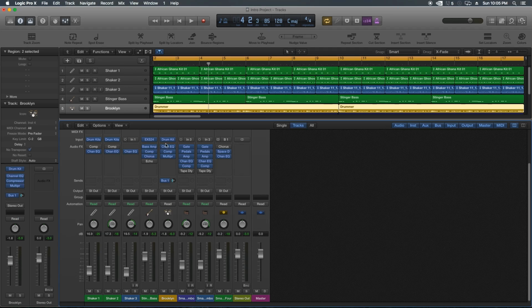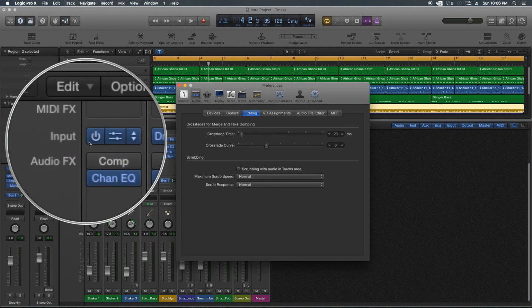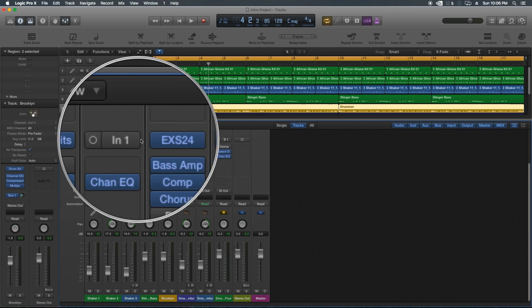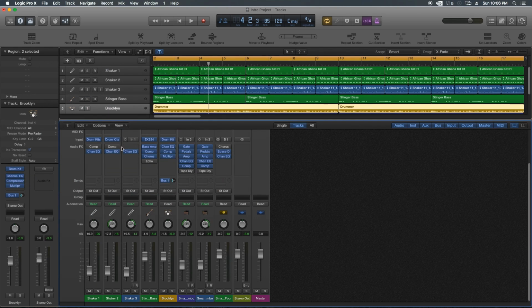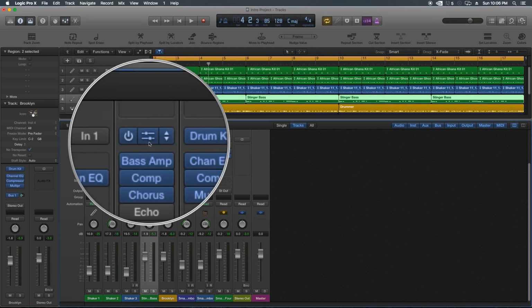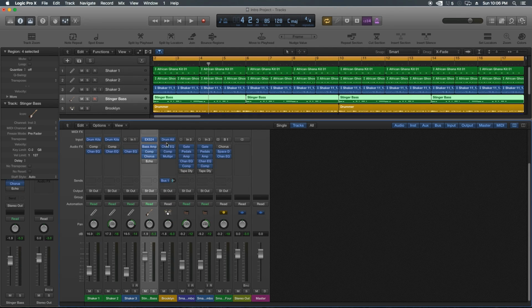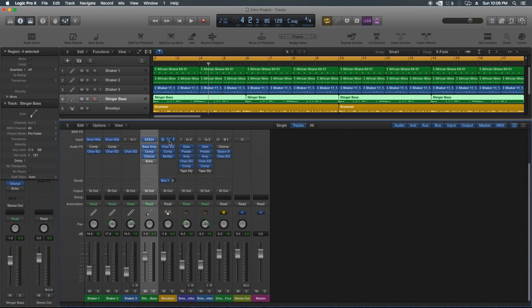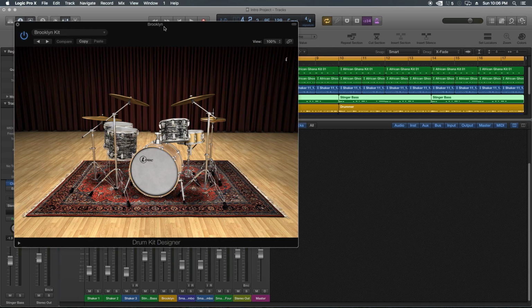As opposed to playing with the effects plugins, one thing you can do is you can actually play with the actual instrument itself. So like on our bass, our instrument was the EXS-24. Well, on our shakers and our drum kit, the instrument's called the drum kit. It's a new instrument in Logic 10. So if we just click on the plugin drum kit, it'll pull up our drum kit here.